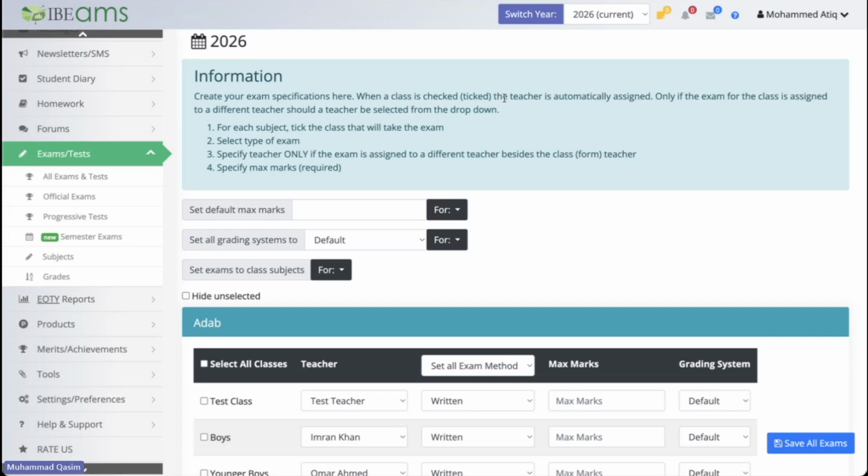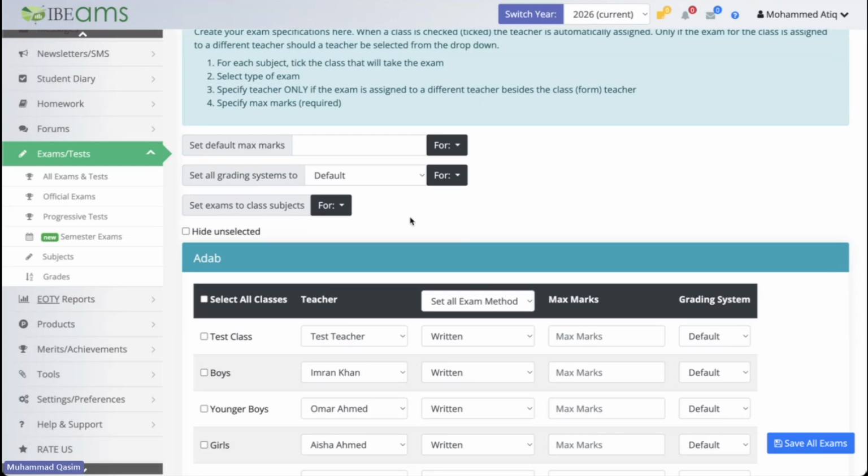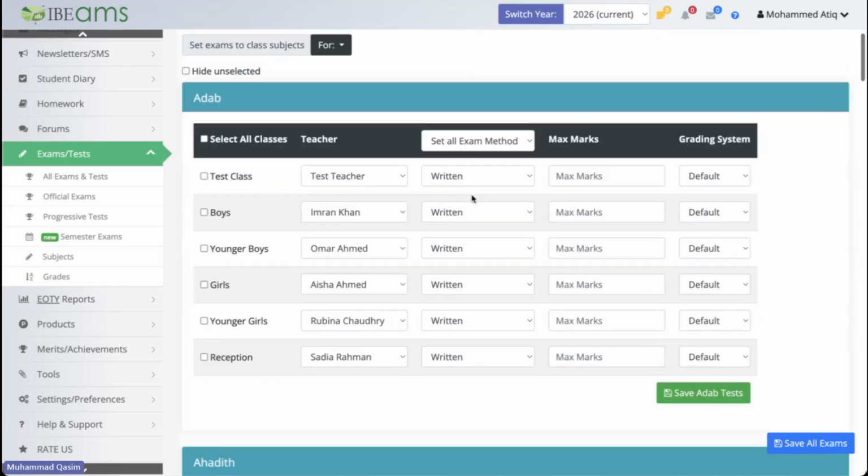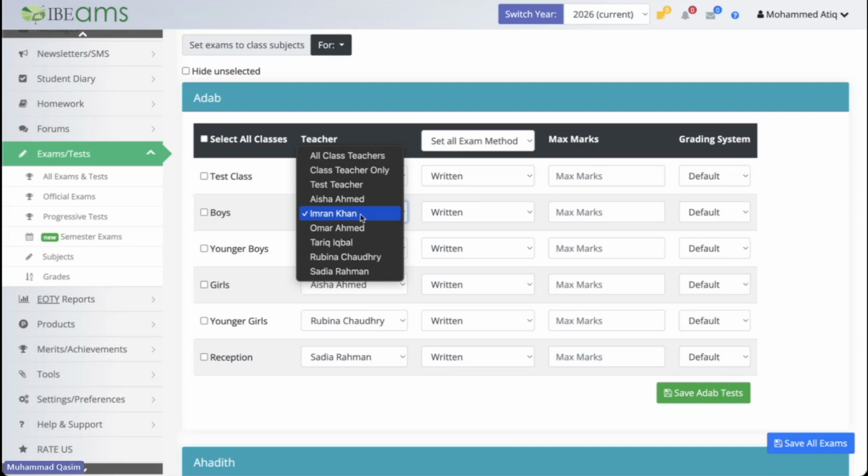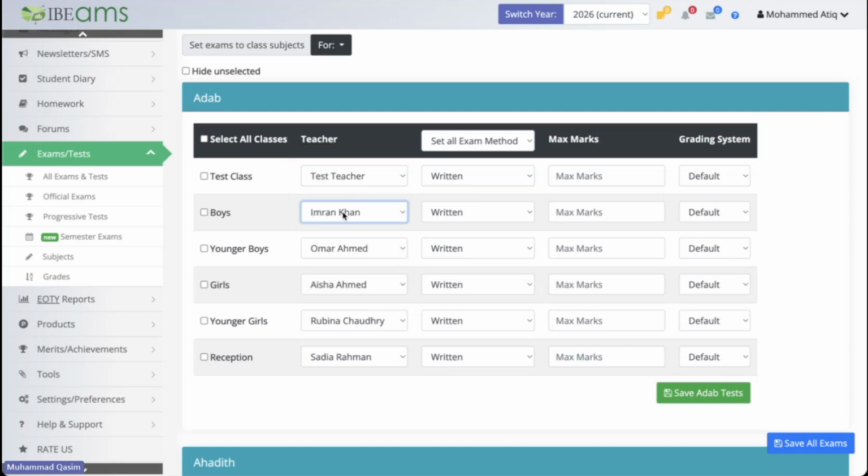When a class is ticked, the teacher is automatically assigned. Only if the exam is assigned to a different teacher should a teacher be selected from the drop-down. Now what I'm going to do right now is scroll down a little bit past a couple of these little points here. We'll come back to them in a moment. Now I'm going to come here. I've got my test class. The official teacher for this class is my test teacher, or your boys class. Sheikh Imran Khan teaches them. Right? Now that's the default teacher that will be able to input the results of any given exam.